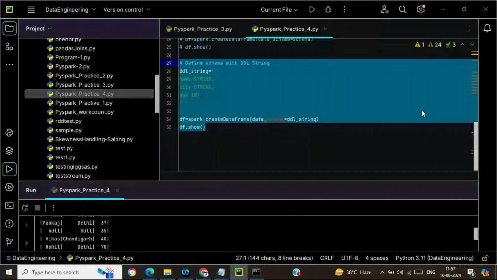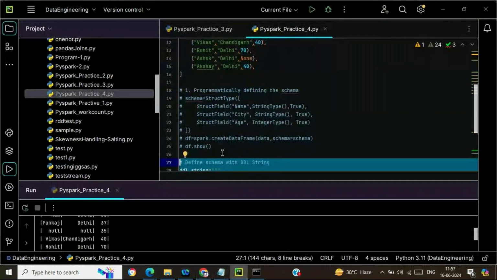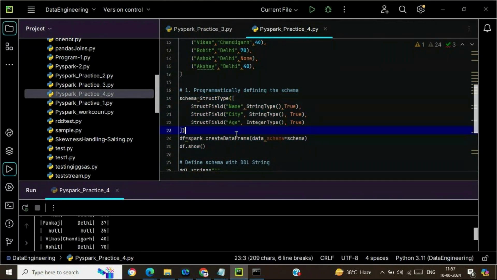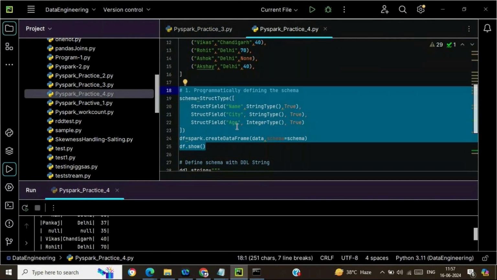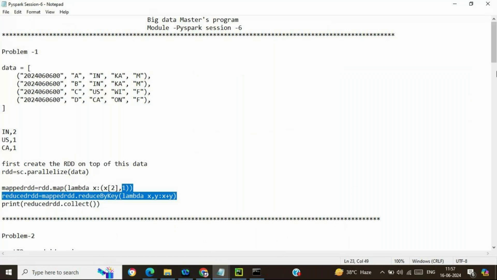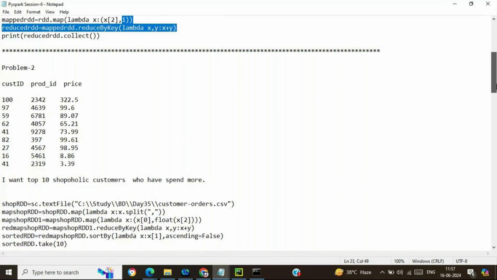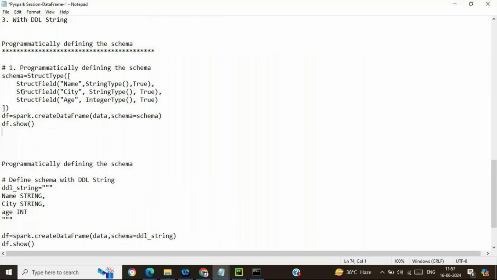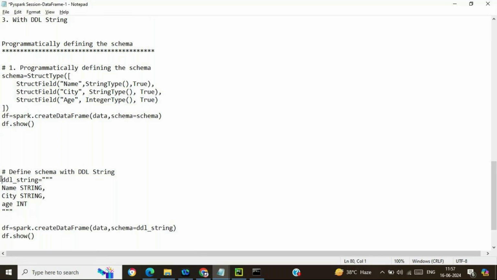Ashok, these three inverted commas, are they fixed for all the contexts or only for this case? Preferred is three, but you can define with one inverted comma as well. Okay, so this is nothing but programmatically defining the schema, and this is the schema definition with a DDL string.